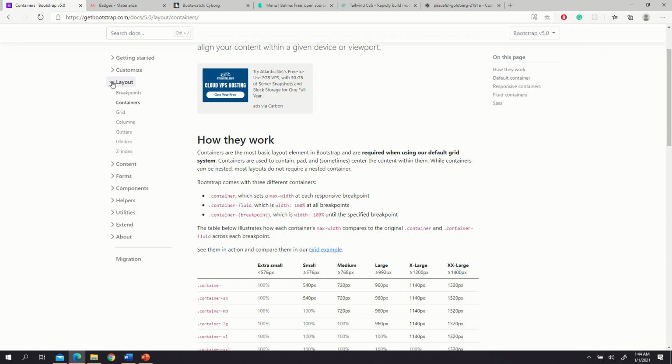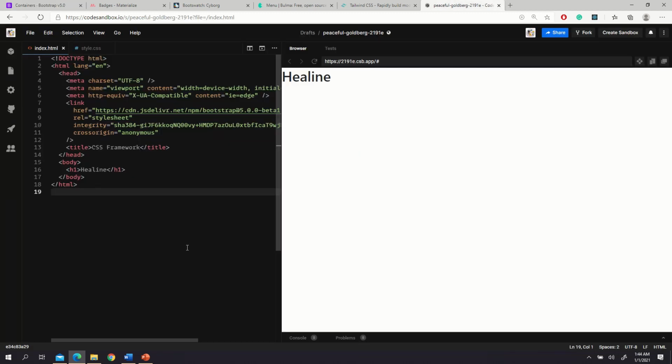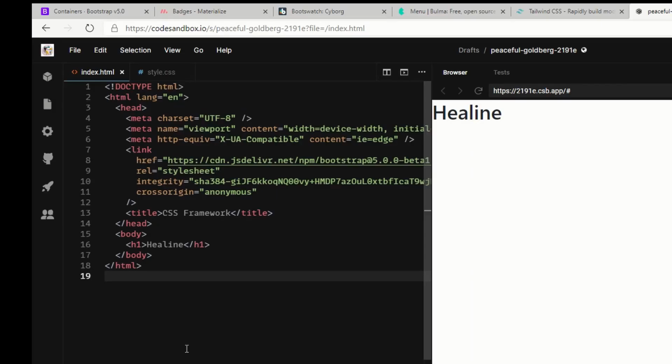So let's go ahead and try to build something, and let me just show you what Bootstrap can do for your project. I have already linked my CSS file here. I have an H1. What I'm going to do is wrap this H1 into a div.